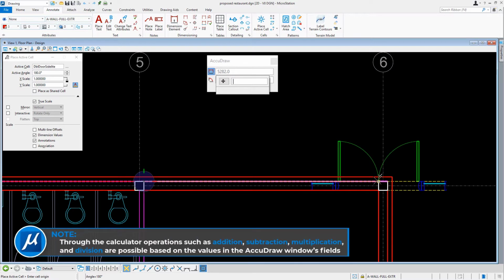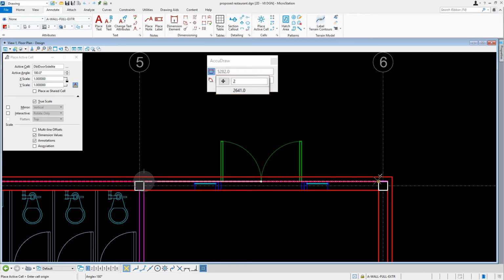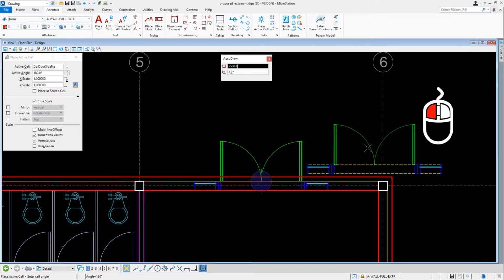Through the calculator, operations such as addition, subtraction, multiplication, and division are possible based on the values in the AccuDraw fields. Here, you notice an additional window overlaid with the division operation active. Now, while maintaining the current snap location, we'll key in 2 into the calculator. This, in essence, will divide the total distance, which is 5,282 millimeters, by 2, giving the result of 2,641 millimeters. From here, we can issue a data point to place the cell.